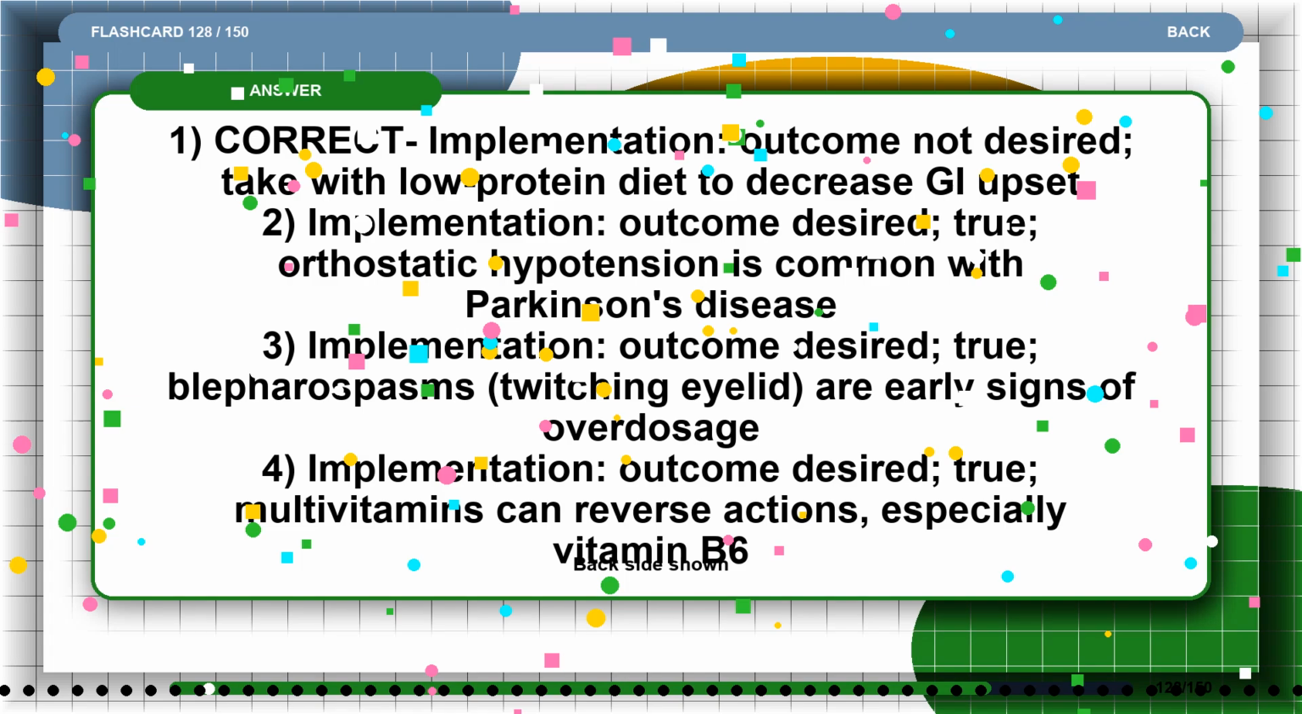The answer is 1. Correct implementation. Outcome not desired. Take with low-protein diet to decrease GI upset. 2. Implementation. Outcome desired. True. Orthostatic hypotension is common with Parkinson's disease. 3. Implementation. Outcome desired. True. Blepharospasms, twitching eyelid are early signs of overdosage. 4. Implementation. Outcome desired. True. Multivitamins can reverse actions, especially vitamin B6.